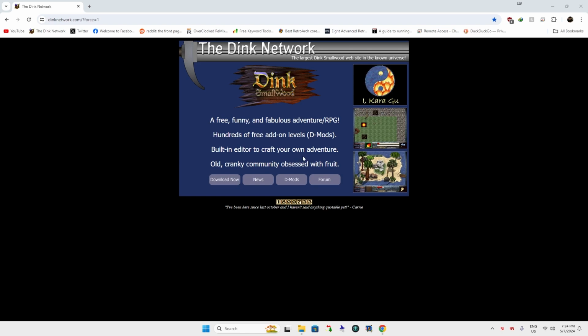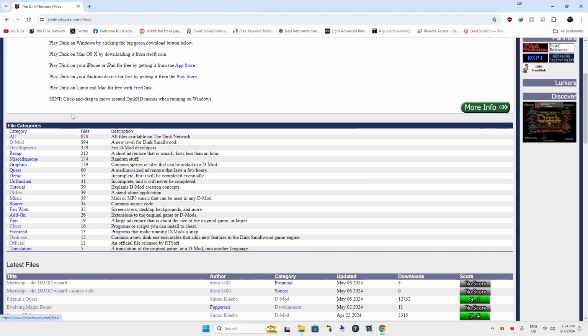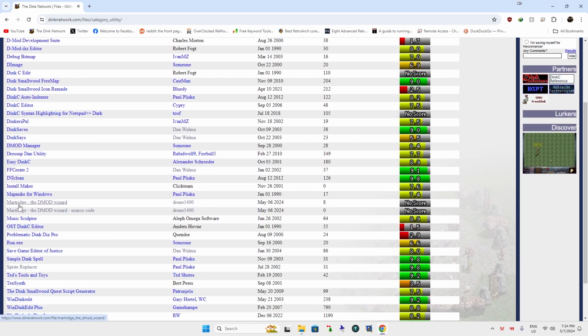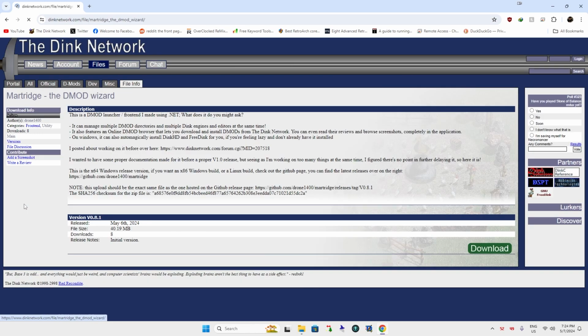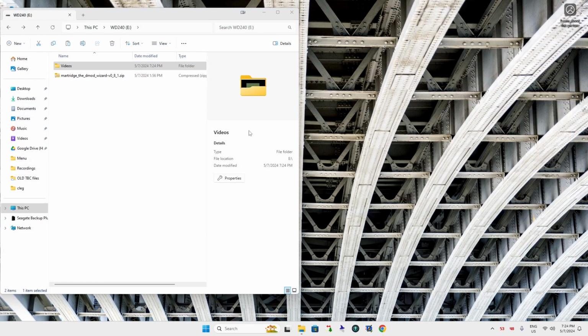So you want to go to the Dink Network, navigate to the files page here, scroll down until you see utility, click on that. I'm going to click Martridge, the dmod wizard. This is the launcher we're going to use that will allow you to do everything almost completely automatically. So you want to click download to download that. I've already downloaded it, so I'm not going to click it.